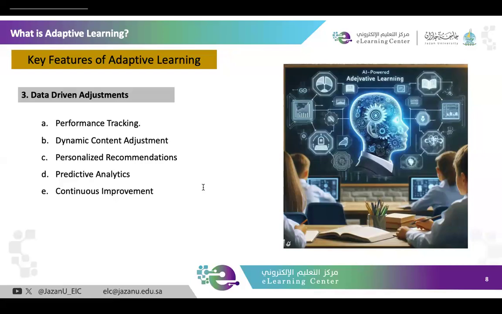That can help with continuous improvement. The data-driven nature of adaptive learning means that the system itself can improve over time. As more data is collected, the algorithm becomes better at predicting student needs and tailoring the learning experience, leading to more effective educational outcomes.